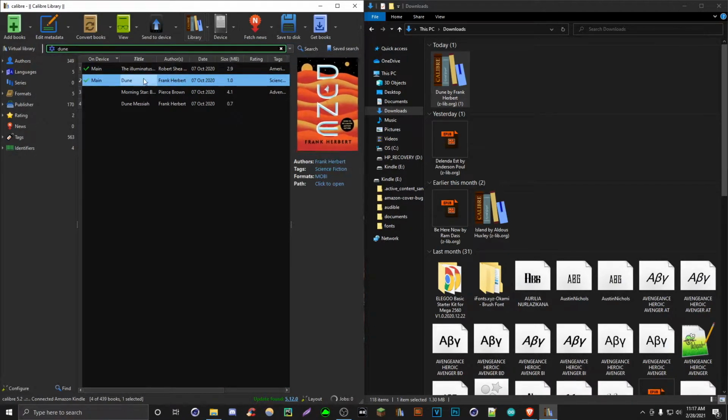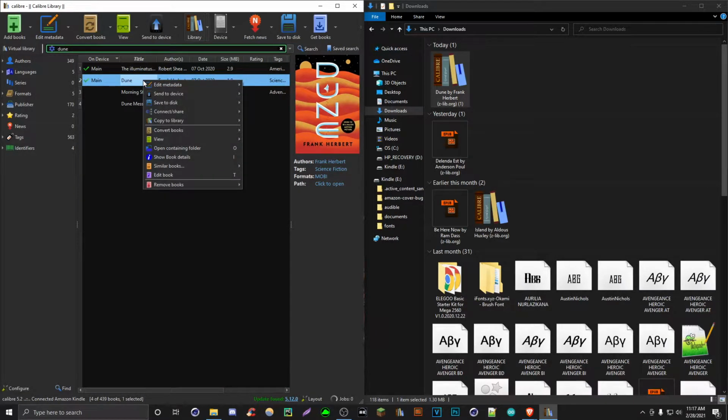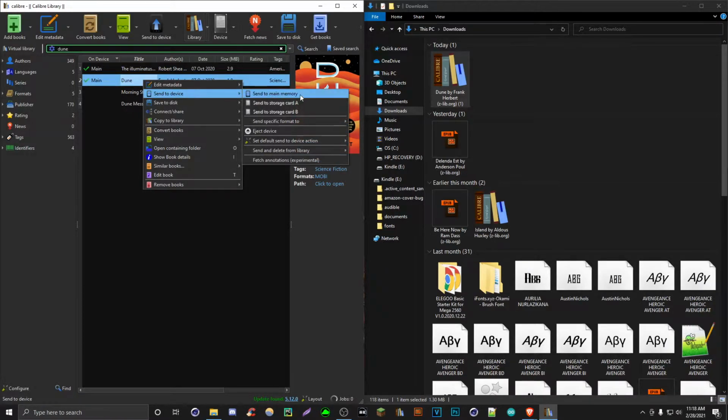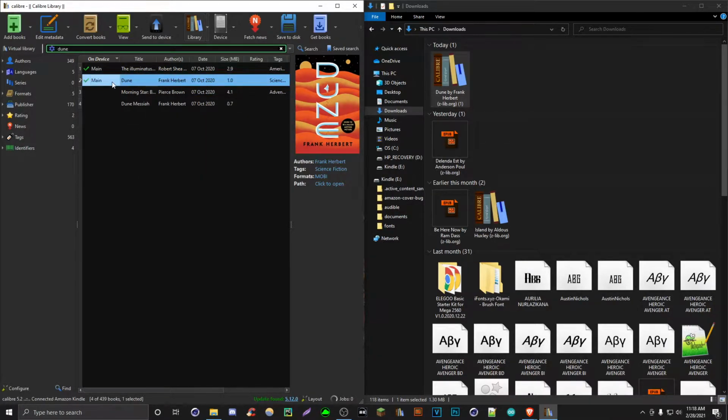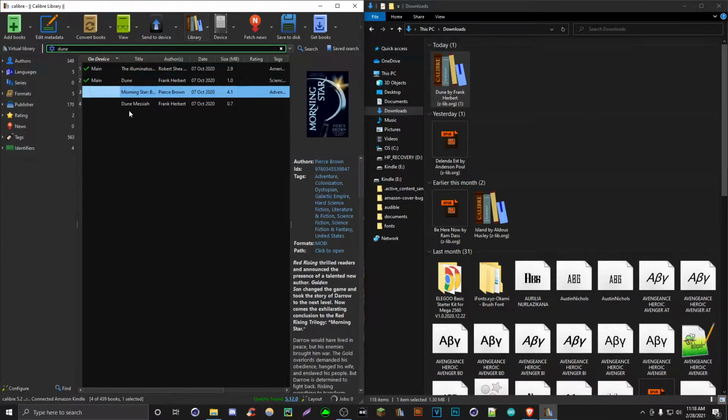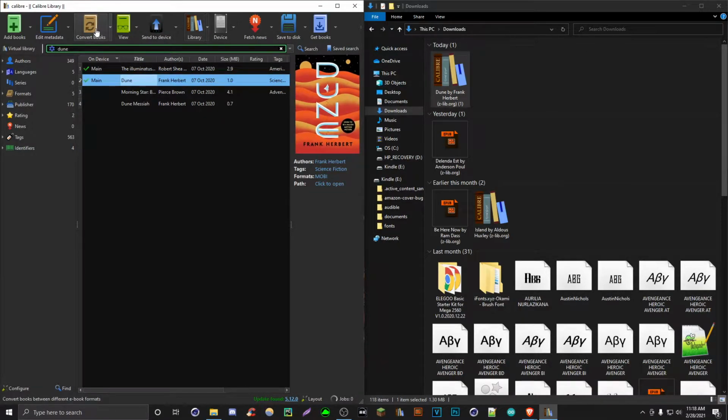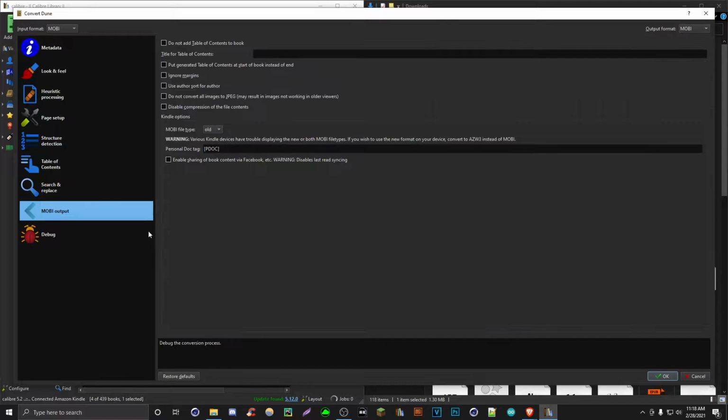So now I found Dune, and then you could just right click and send it to your device, or you can click this, hit send to device, or if it's not a MOBI, you can go to convert books, and then you can do MOBI output, and then you would just hit OK.